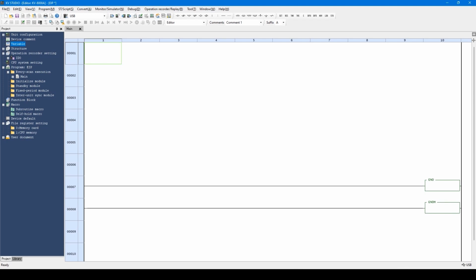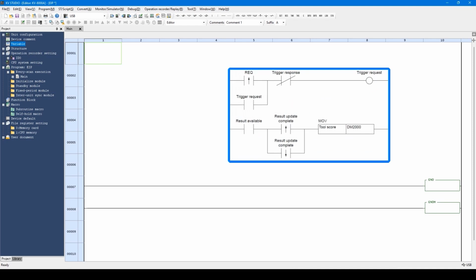Now, let's make a program so that the PLC sends a request to trigger imaging from the vision sensor and receives the result. When creating a program, check the time chart and the sample program written for the connected unit. This is the program to create. So let's enter in the data.